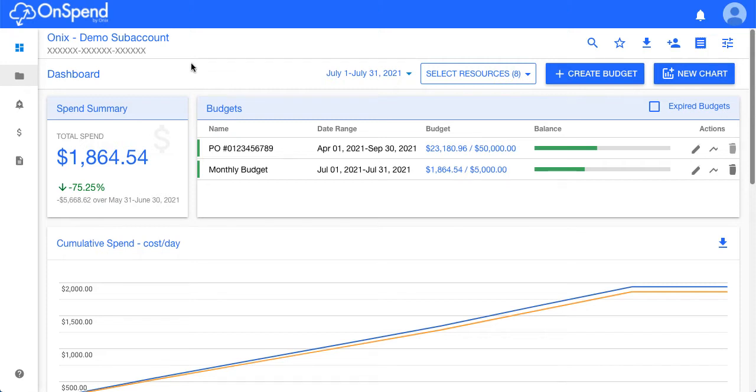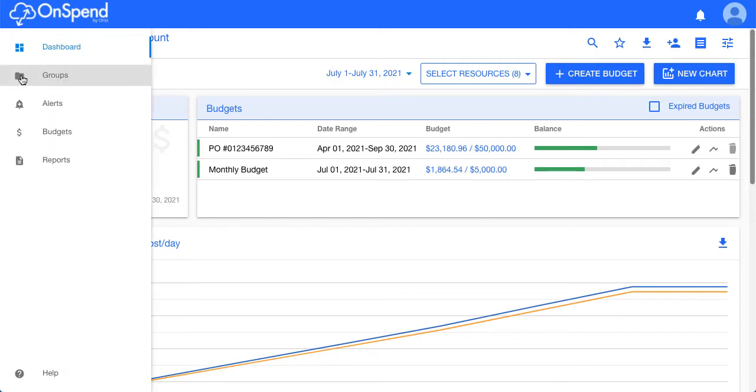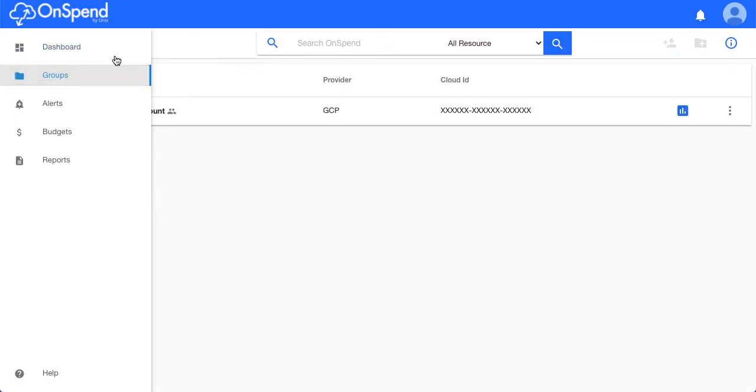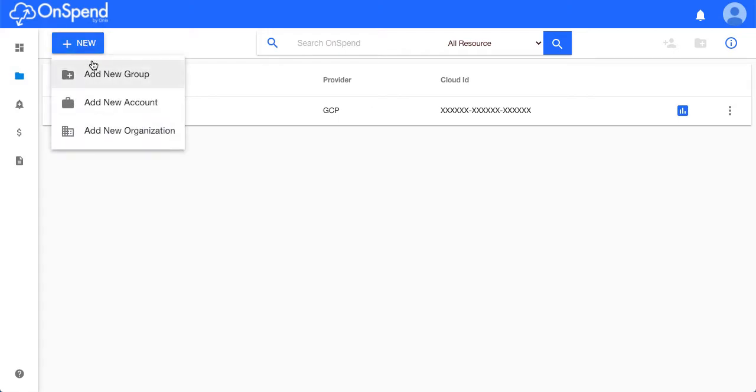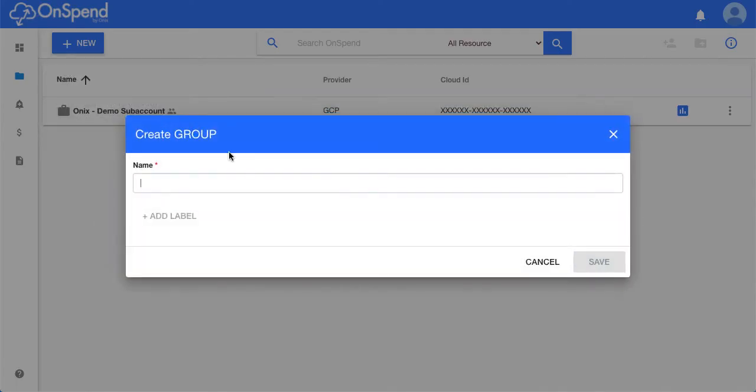One of the main differentiating features of OnSpend is the ability to create custom resource groups. These groups allow you to easily and efficiently allocate resources, whether they be specific projects or entire billing accounts, to a grouping you specify. For example, your organization needs the ability to charge back monthly GCP or MAPS cost to internal cost centers or departments.